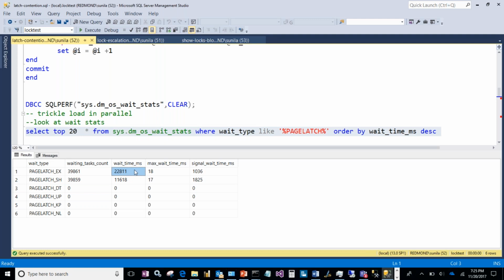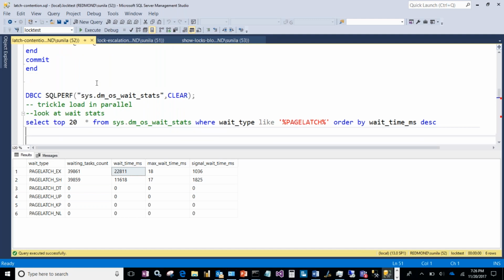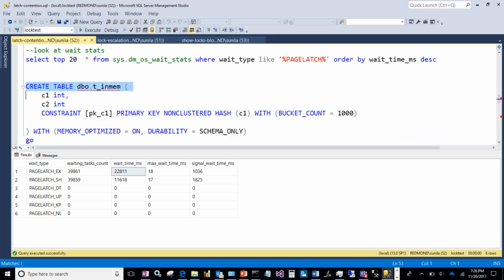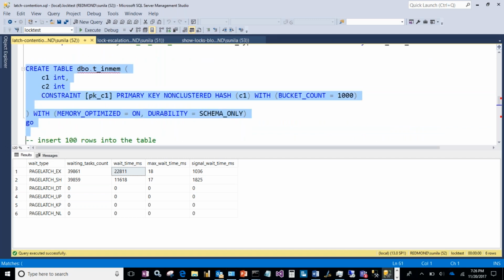Because I'm running multi-threaded. So this is a whole serious amount of waiting that I did for my latch contention. Okay. Now this can eat up a lot of blocking, can eat up a lot of query performance, and something to be aware of. So now what I did was I go back to my latch contention and I change my table to memory optimized.